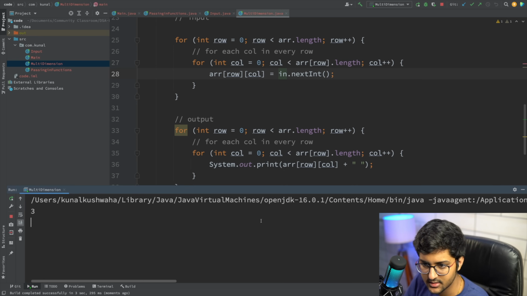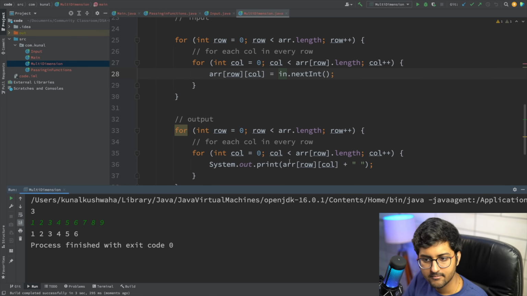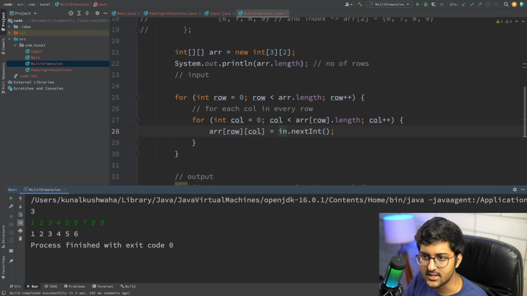Let's try to run this first. So I can input something like 1, 2, 3, 4, 5, 6, 7, 8, 9. Basically, it was taking just 3 by 2, so it's taking 6 only, so that's why it's printing 6.